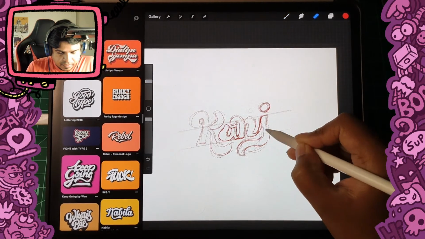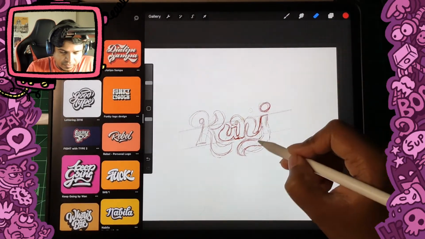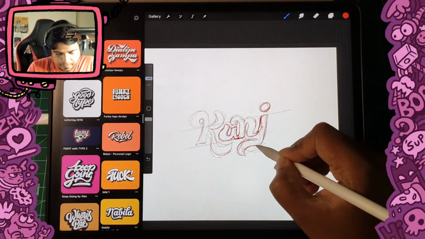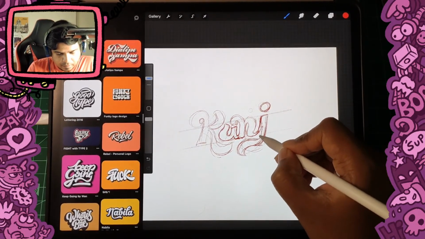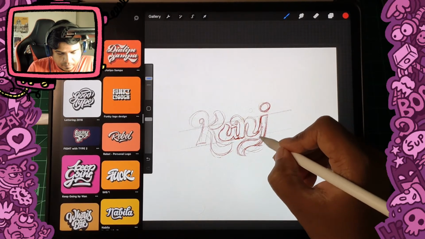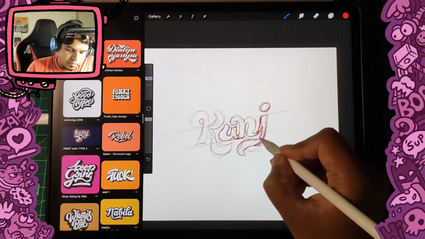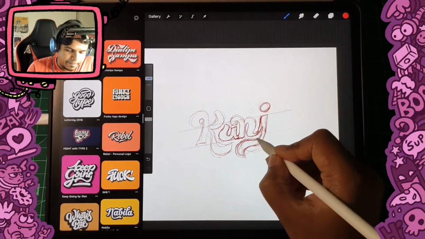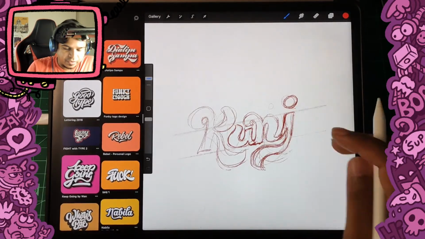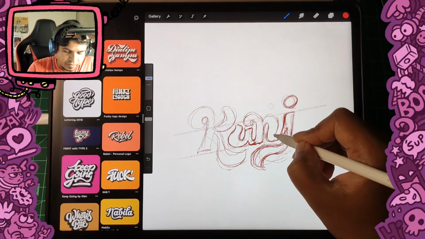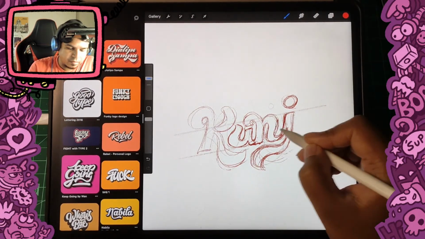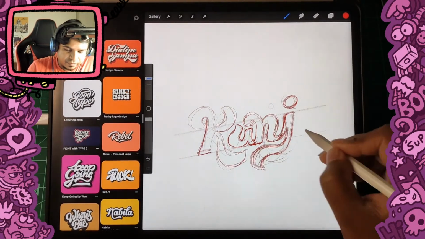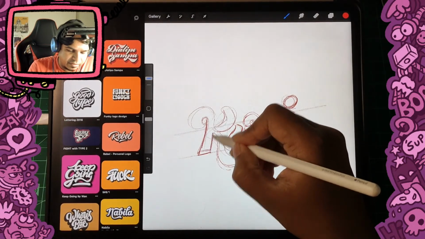This angle is quite not working. Let me just try to fix it. So as you can see, I'm drawing the letters literally, trying to figure out what will work. Let's get back to our K here. Try to place it on our baseline.